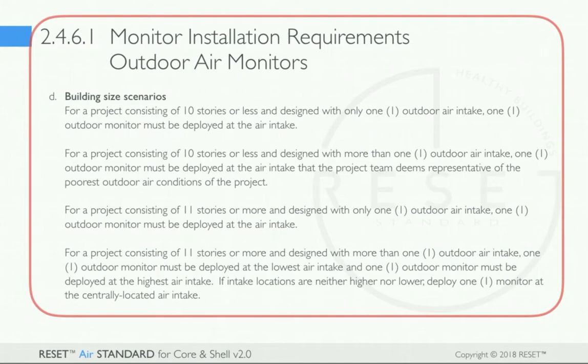For outdoor air, there's a new requirement, a change, as far as where you would deploy them and how many, based on the building size. And I'll talk about this again in the following slides, but I'll read this off here for the moment. Projects consisting of 10 stories or less and designed with only one outdoor air intake require one outdoor monitor that must be deployed at that air intake. For projects consisting of 10 stories or less and designed with more than one outdoor air intake, one outdoor monitor must be deployed at the air intake that the project team deems representative of the poorest outdoor air conditions.